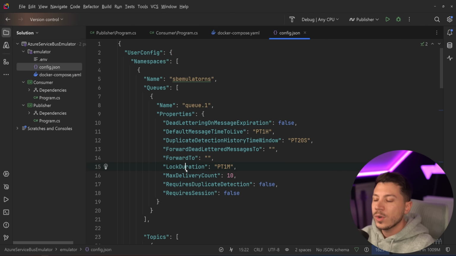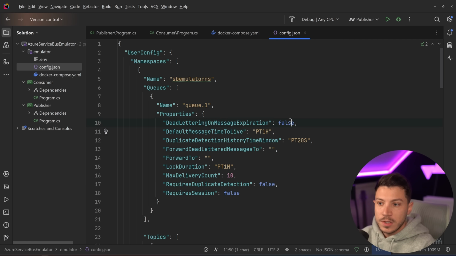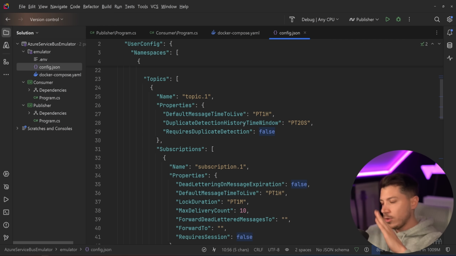Then you have a lock duration, which is how long a message will be locked while it's being consumed. Then you have whether you require a session, or if you want to require duplicate detection. You can have forwarding to another queue as well. And then you can have a max delivery count of 10, so a message will be tried to be delivered 10 times before it is dead lettered. Dead lettering on expiration is false, but you can turn this on if you want. And then same thing with the topics. In case you don't know, topics is where you can push messages and then they can be consumed by multiple subscriptions.